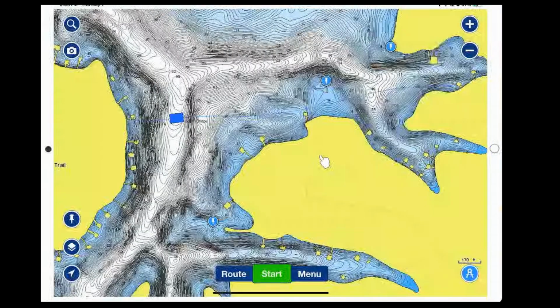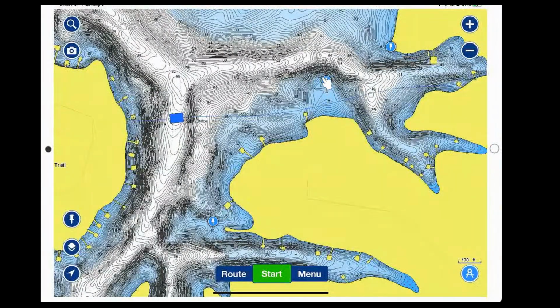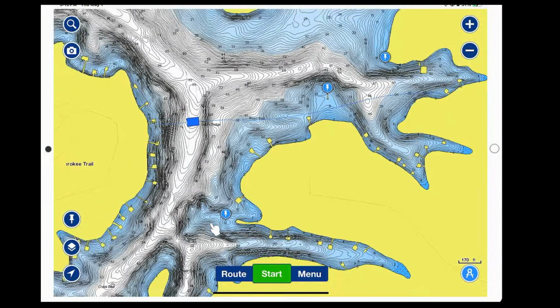So another good point right here, right? Comes off nice flat tops, got the nice roadbed right there. That one looks really good. This one looks good too. Another good point back in there.